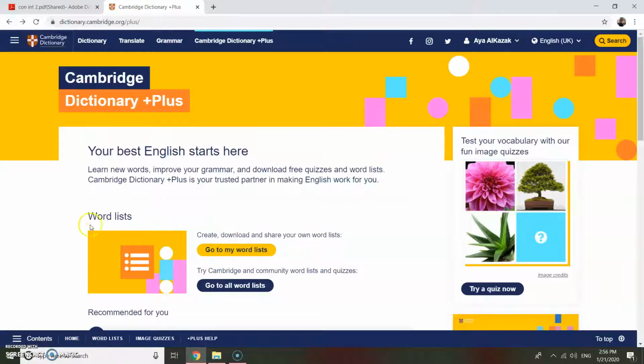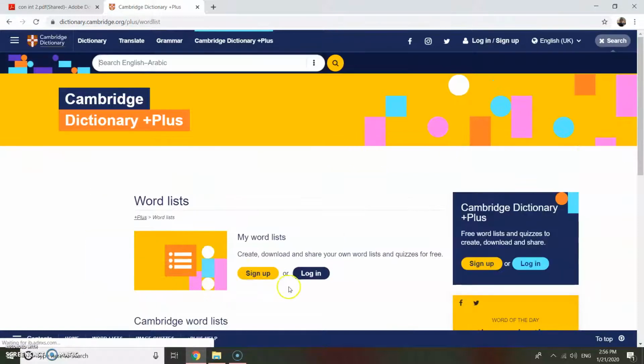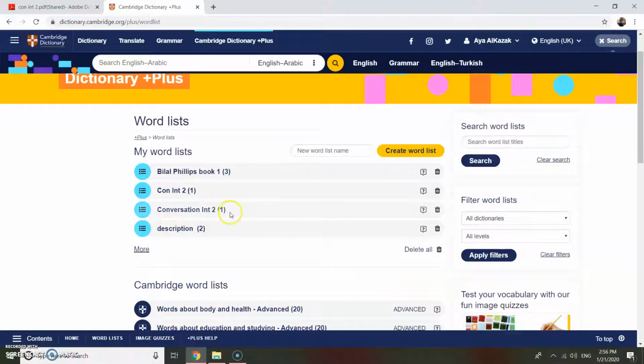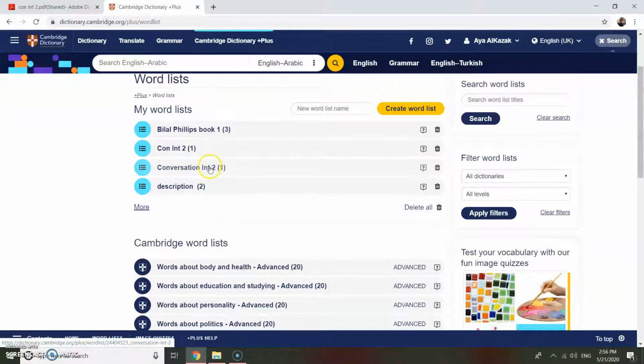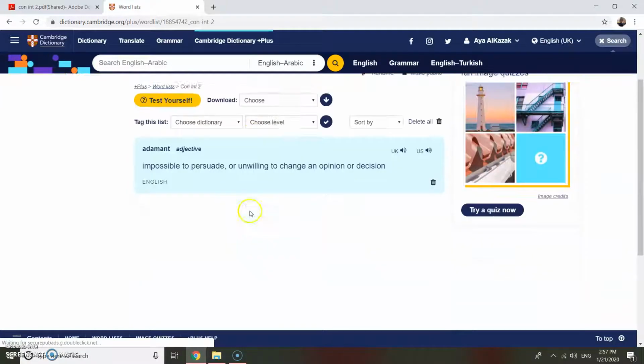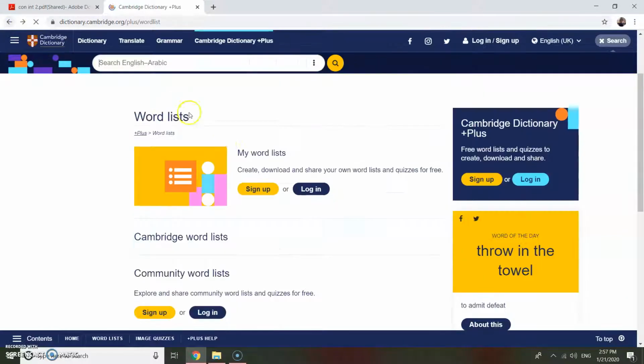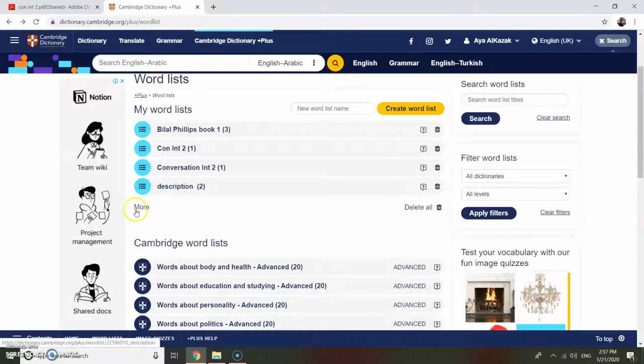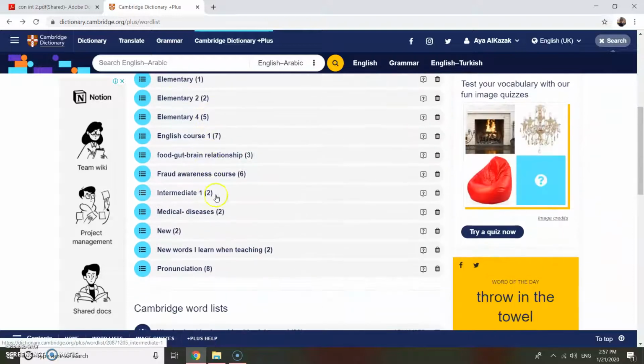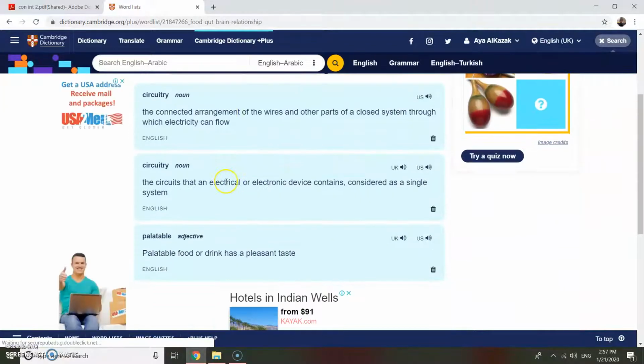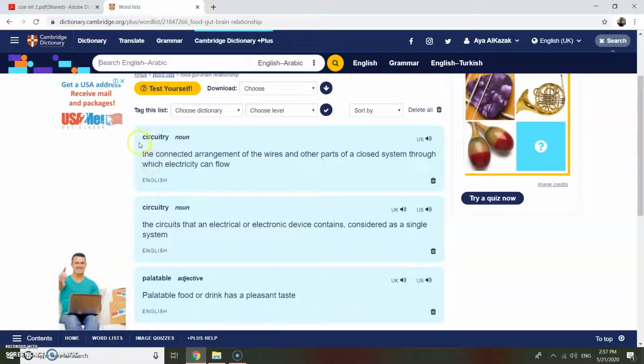Oh yeah. So word lists. Go to my word lists. There are also word lists that are already done. So for example, I have two conversation intermediates. Okay, so let's look at this. It has 3 words. You can remember the pronunciation.